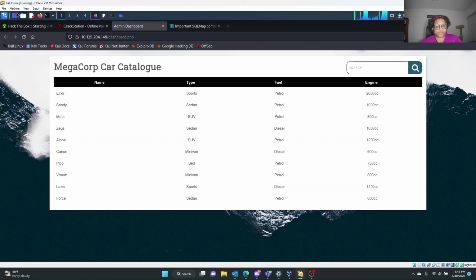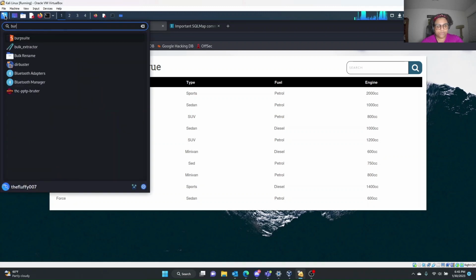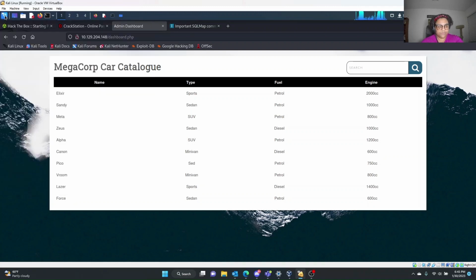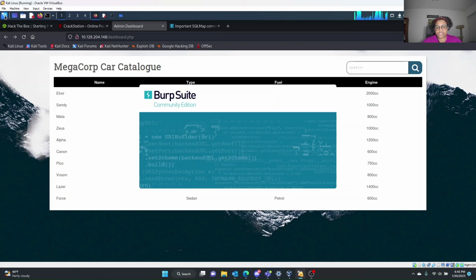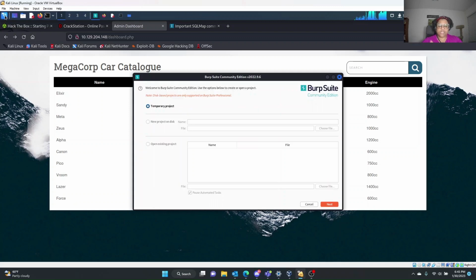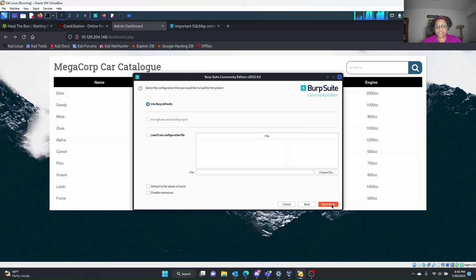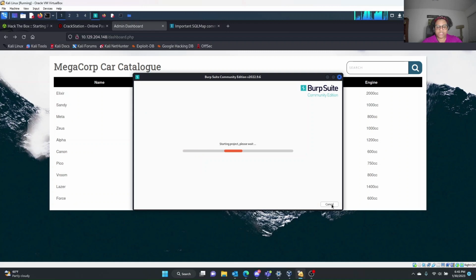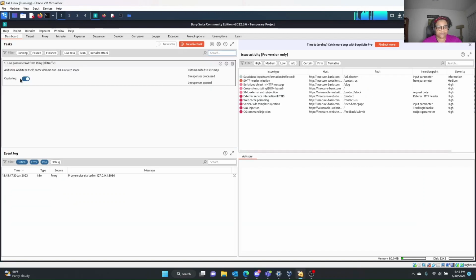Well, first we're going to open Burp. And Burp is an interception proxy that sits in between the client, which is us, and the server. So what we can do is change values, or look at the values. It's pretty much an intermediary step. So what we're going to do is look at the traffic. We're not going to change it, we're just going to look at it.